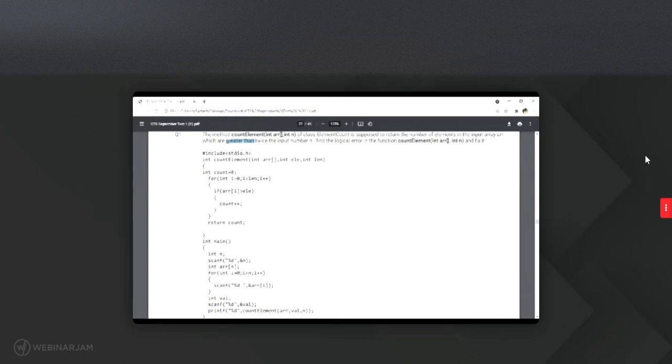But when you read the question very properly, they have given greater than. They have not given greater than or equal to. So greater than means ARR of I has to be greater than 2 times ELE. It should not be equal to. That kind of wording they can use to trick you. Very simple mistakes will be there, where just one simple character will be missing. So a lot of different kinds of errors will be there.